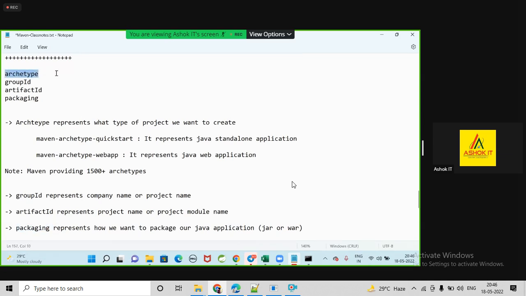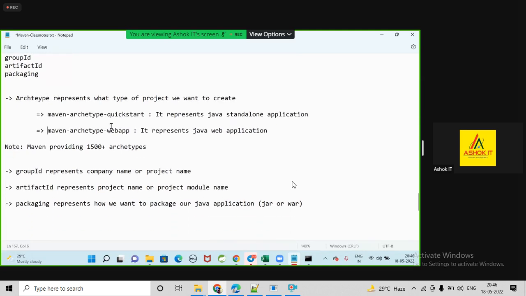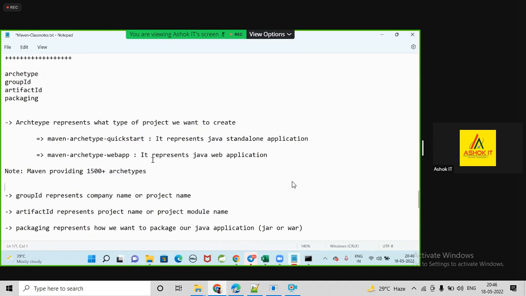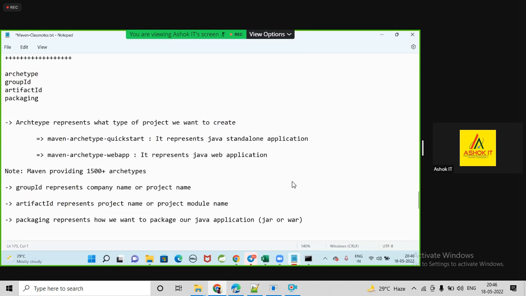Archetype represents what type of project we want to create. Quick start is nothing but a Java standalone project I'm going to create. Web app represents a Java web application we want to create. Now here Maven provides 1500 plus archetypes. You can choose any one of the archetypes which is required for you.